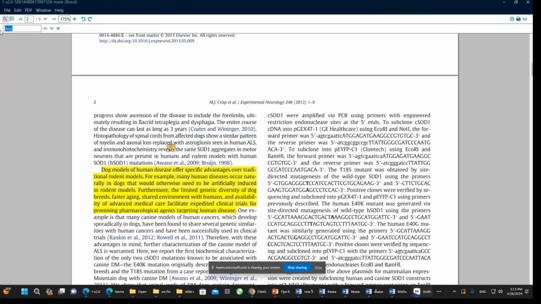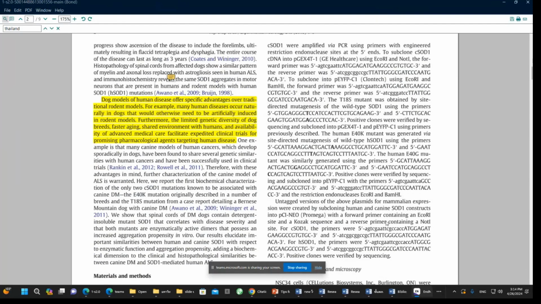Suppose I type Thailand and start searching. Not found. So you can search more than one word, a single word or multiple words. Feel free to search. You got the point? There is another option that I will show you.